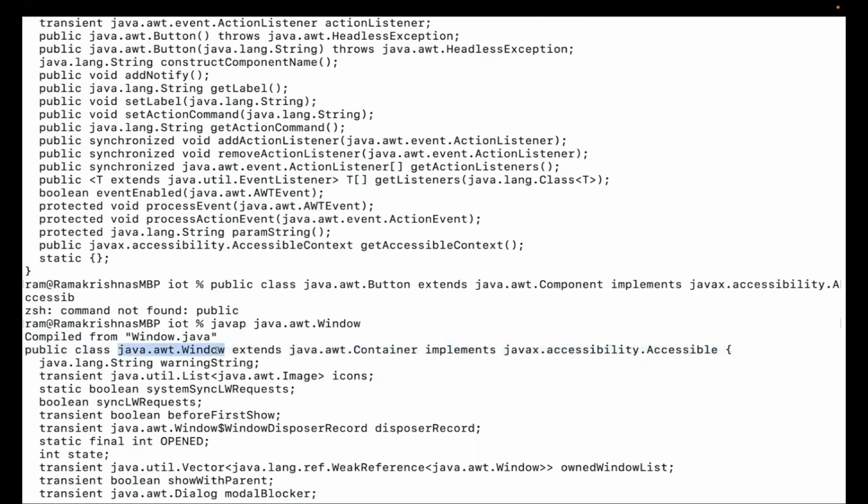Window is a class. Window class is available in which package? java.awt. Okay, is it a normal class or an abstract class? Normal class, sir. Okay, then it is extending Container. Container is a class. Container class. Okay, then it is implementing an interface.